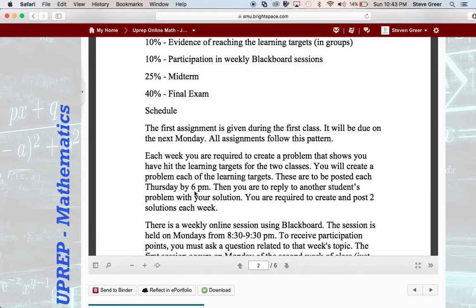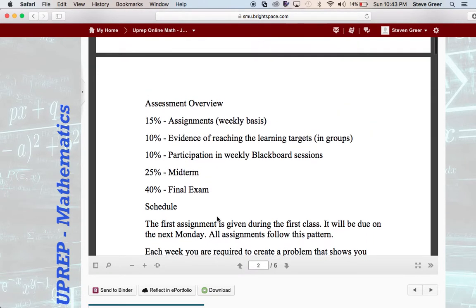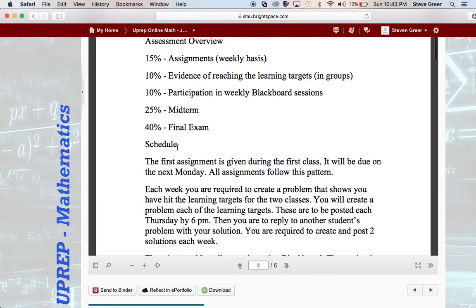Then you post them by Thursday at 6, and then on the weekend you're supposed to go to somebody else's post and say, okay, I can answer that question, and let me write this out. You are required to create and post 2 solutions each week. That's worth 10%, and then your assignments are worth 15. So it should be pretty straightforward.